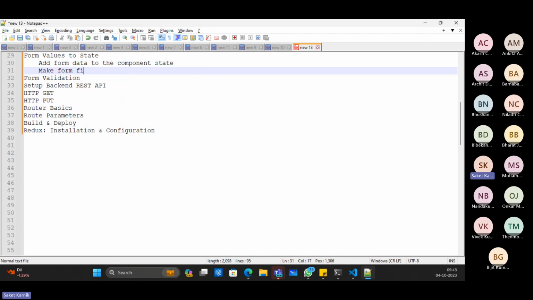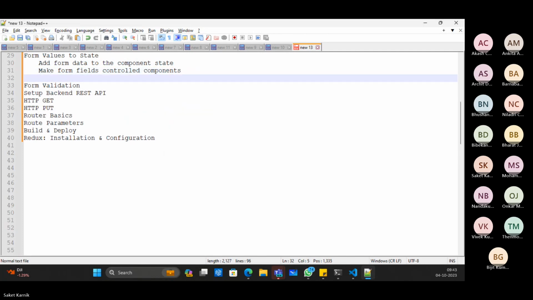Make the form fields controlled components. So based on the form fields, the component behavior should be decided. Hence, I said form field control components, and then handle the form submission, which takes care of the data coming from the form elements actually. Fine.